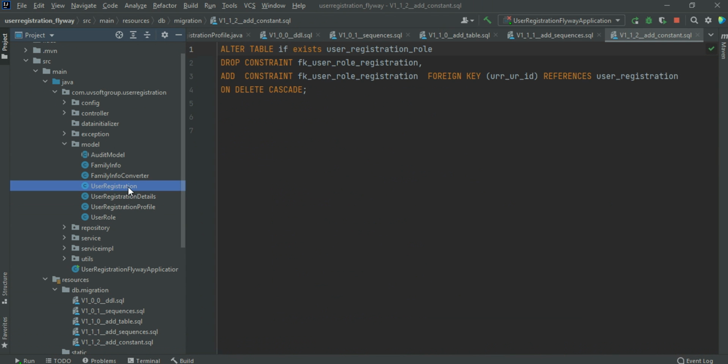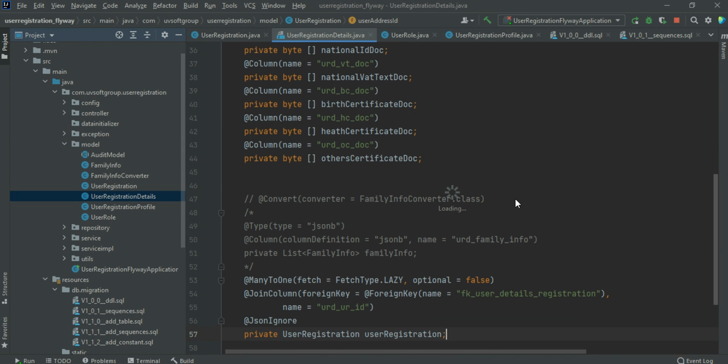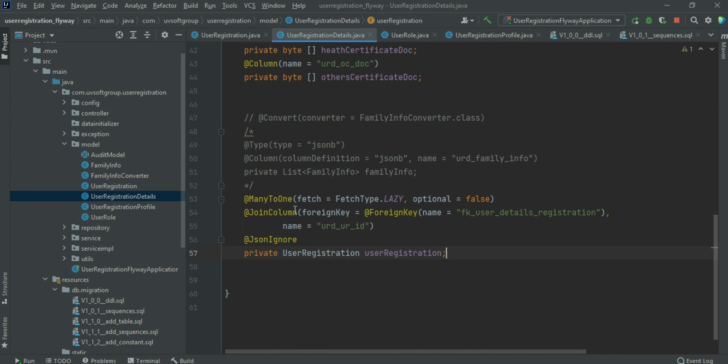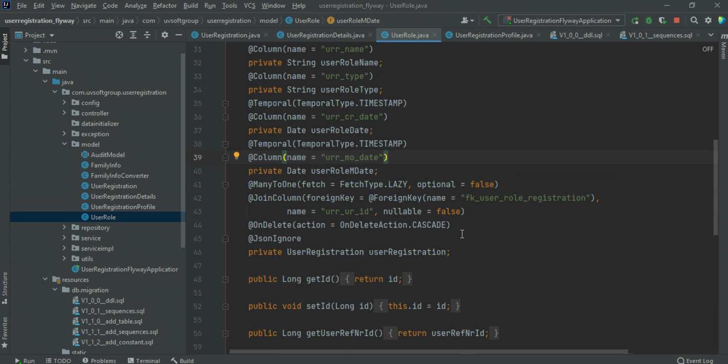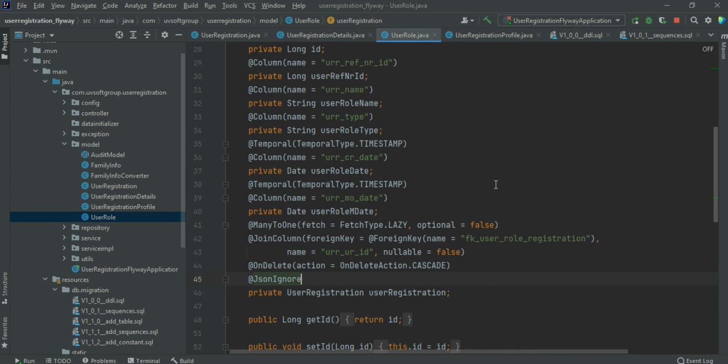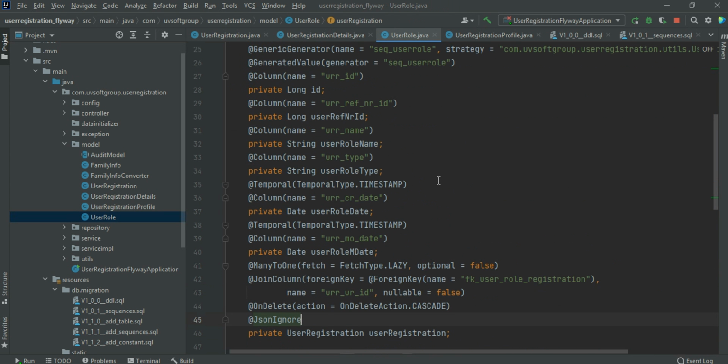It has the utility, the user registration combination. That's exactly what you have here. And then all the relationships from your foreign key and primary key relationships, and also all the relationships between your user registration, user role, user details, and user profile objects. And in the user role object, you see the definition of all of your columns and attributes and the relationships.